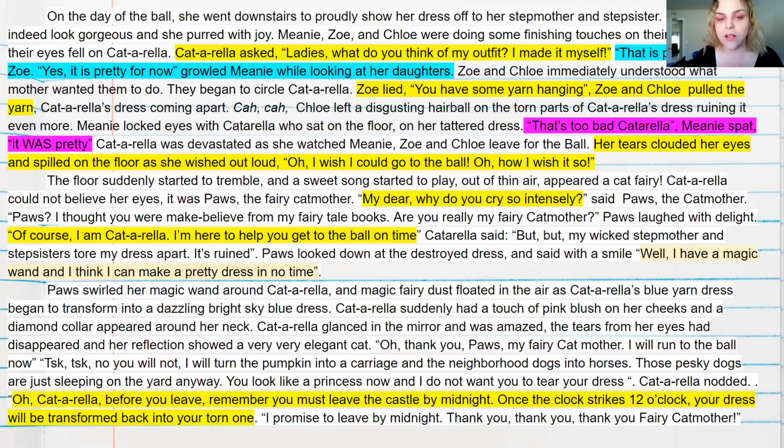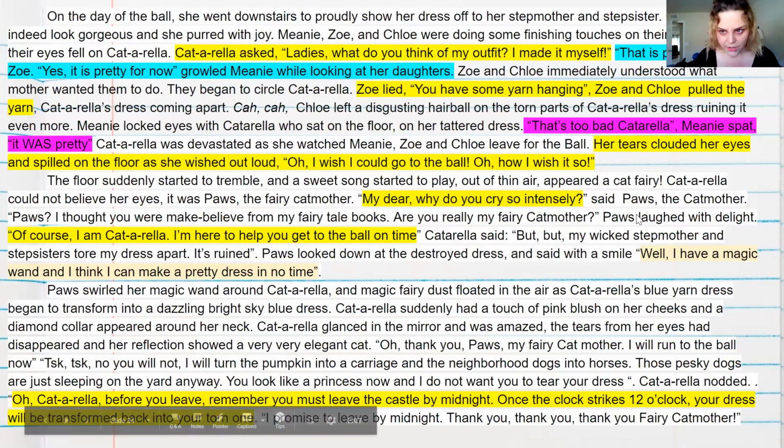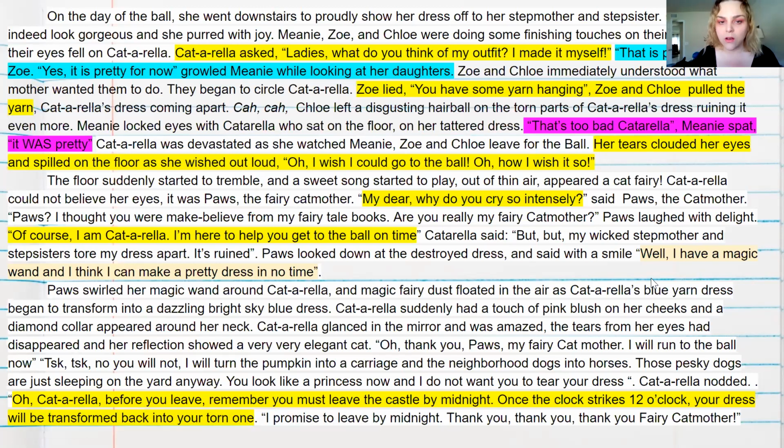Minnie locked eyes with Catarella and sat on the floor on her tattered dress. That's too bad, Catarella, Minnie spat. It was pretty. Catarella was devastated as she watched Minnie, Zoe, and Chloe leave for the ball. Her tears clouded her eyes and spilled on the floor as she wished out loud, oh, I wish I could go to the ball. Oh, how I wish it so.